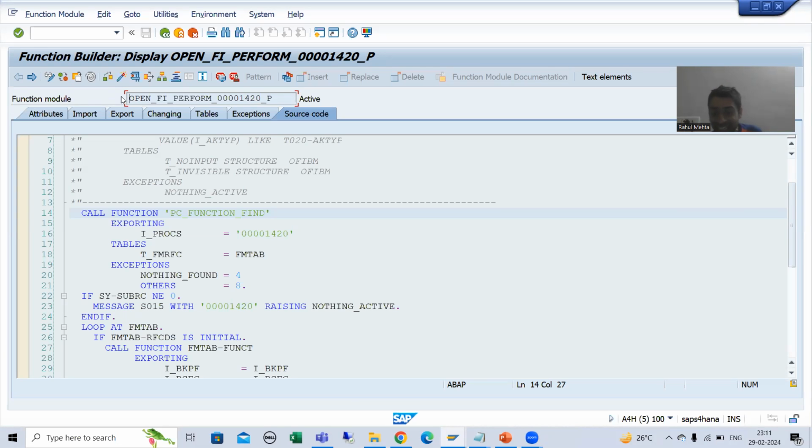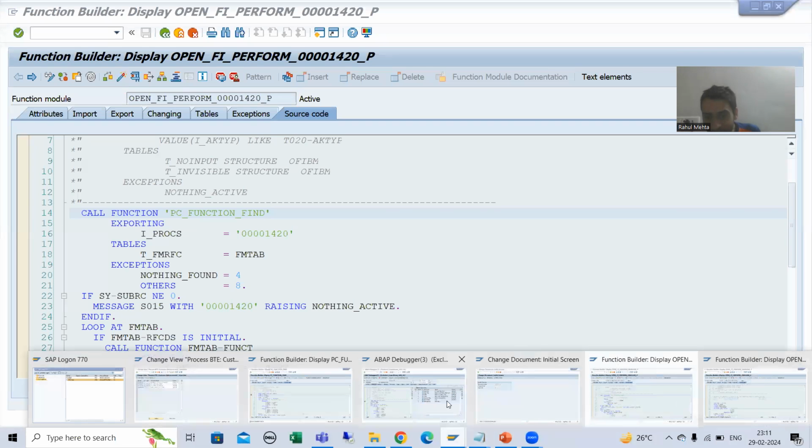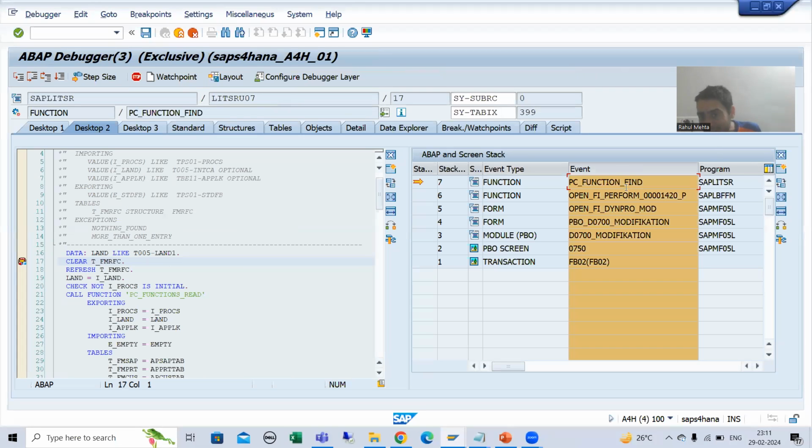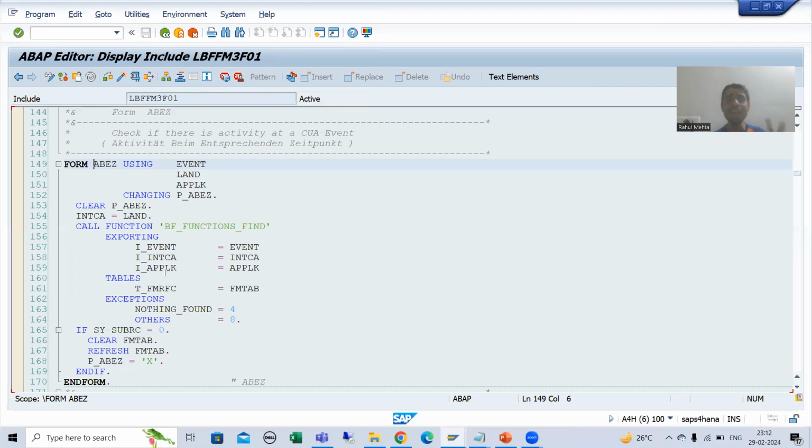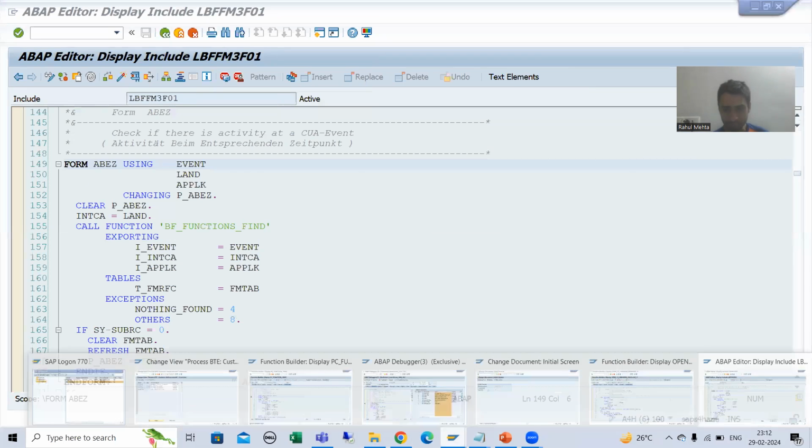And that's why in desktop 2, we are able to see this first and we are able to see this after that, because ultimately it is calling inside this. So any process interface BTE which is ending with P always calls this function module. Any publish and subscribe interface BTE always calls this BF_FUNCTION_FIND. Now we will proceed further.